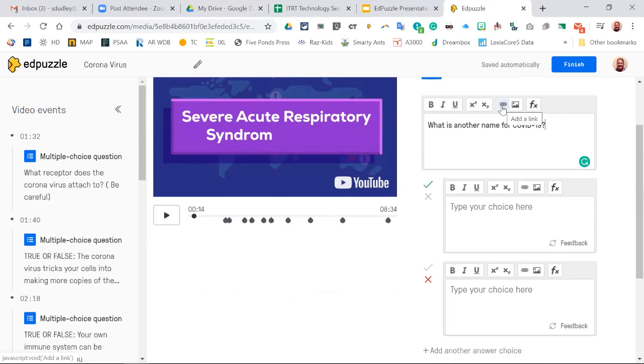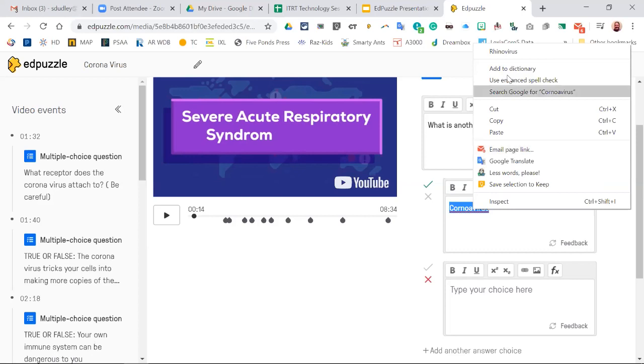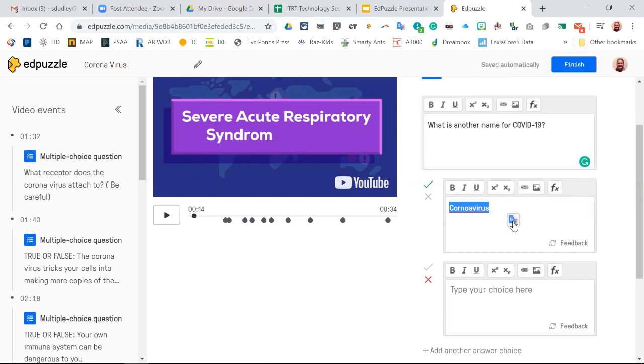You also can add an image if you need to add an image. You have those same choices in every answer box. So I'm just going to type in coronavirus. Whoops, I didn't spell that right. Nope, maybe I did and they just don't recognize it. I can click feedback and I can type in "you guessed it," or whatever feedback I want to give the student.